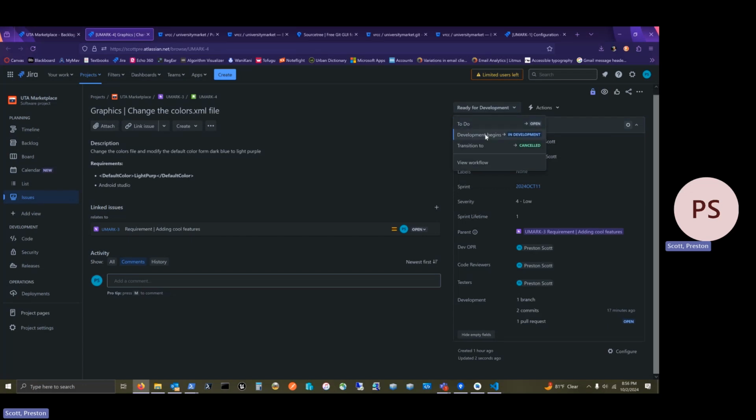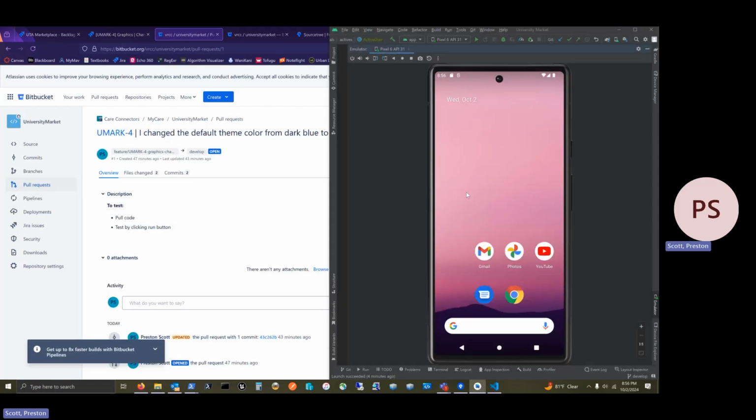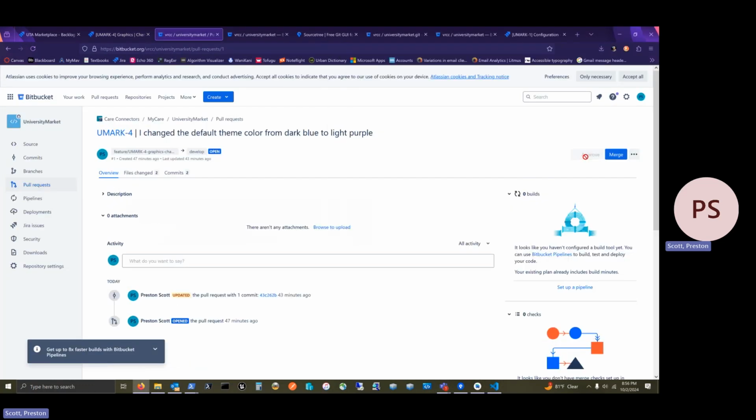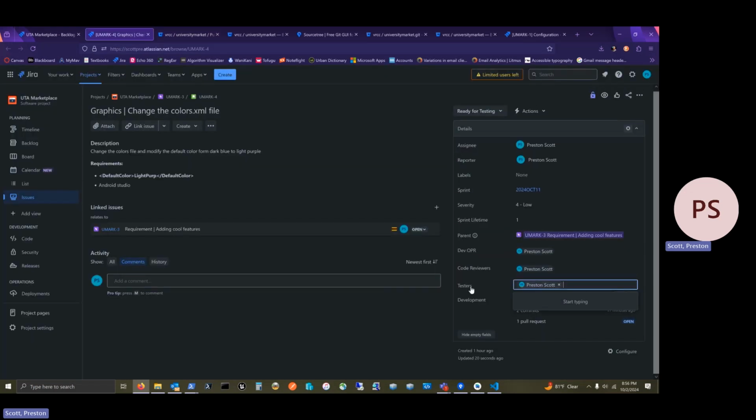So let's do that. Assume it failed. I've redeveloped it. I've made it a lighter purple. So ready for testing. All that was fine. Go back in. I like what I see. That was the right shaded purple. I'll click on this approve button. You're all good. You've finished testing. Just make sure that you include your name under this testers box right here.